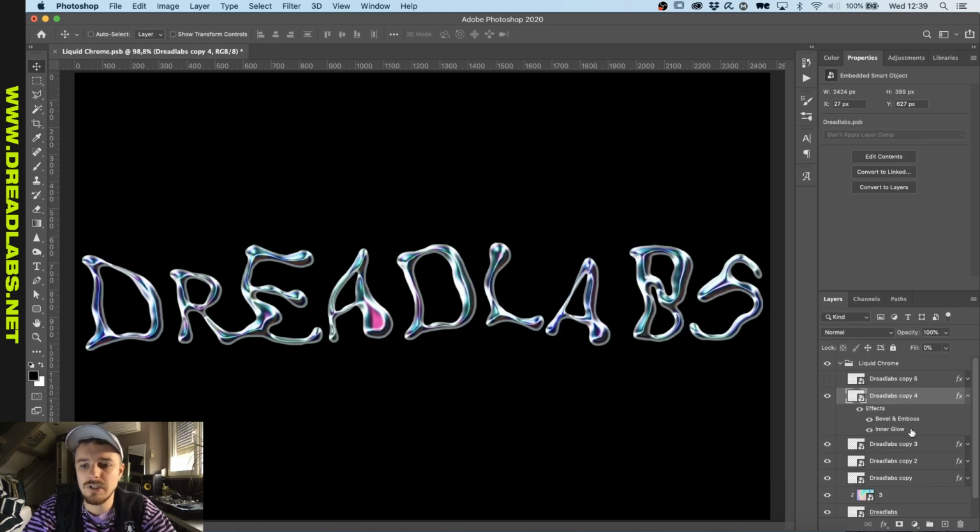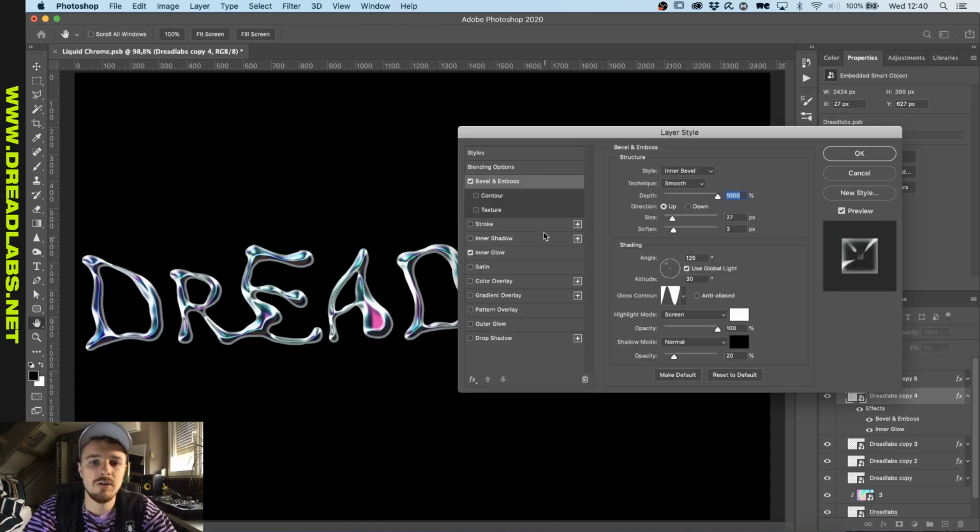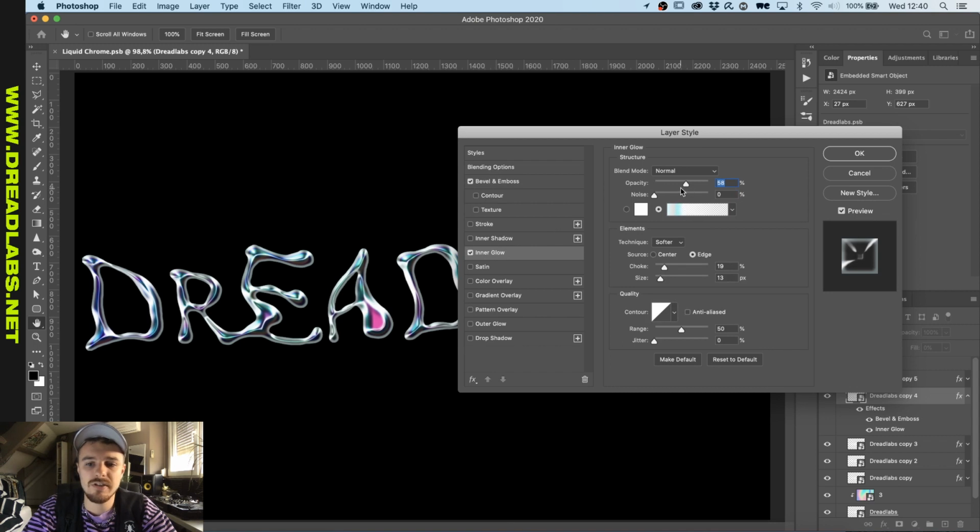So the next one here is basically the same thing, an inner glow and then a bevel and emboss. The gloss contour is the same. This one has a bigger highlight and a lower shadow. And the depth is 1000% at the maximum. It's softened up just a bit and the size is a little bit smaller than the other one. And the inner glow is basically the same as the other one, but the opacity is lower.